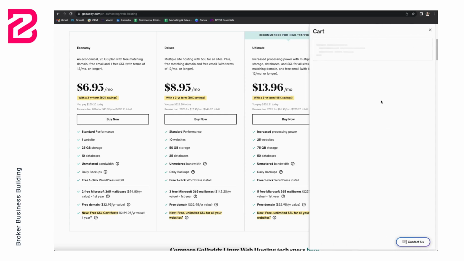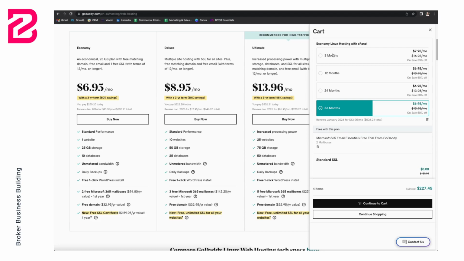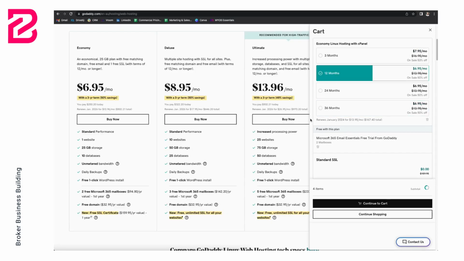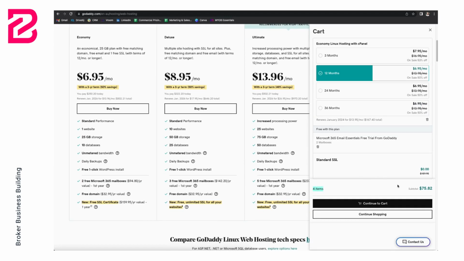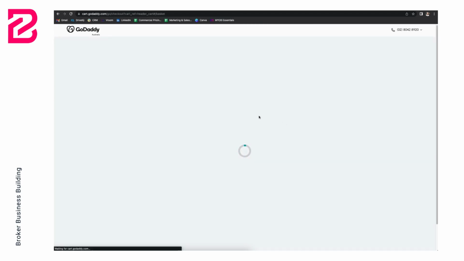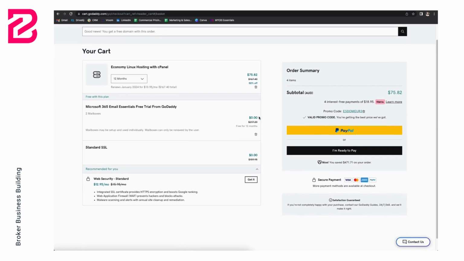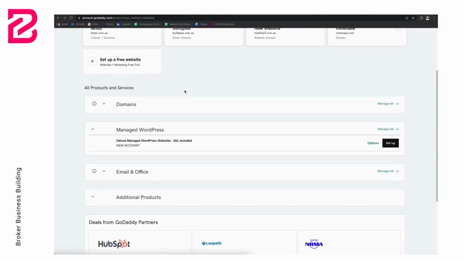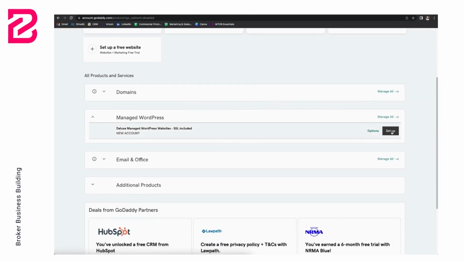With 3 months, it looks like you lose your free products. In this case, because it's including a 365 email for free over a 12-month period, we'll use that one. And you can see there it comes to $75.82. Jumping across into the cart, now you'll see you've got the 365 attached. Go through checkout. Once you've checked out, you can go through to your items and click setup on the hosting.